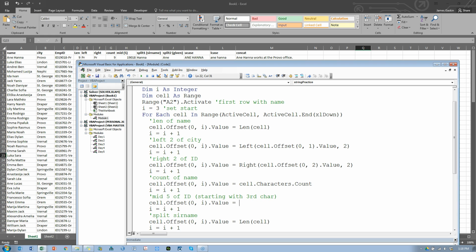All right, so mid, cell.offset 0, 2 to go over to the ID column, and I want to start on the third character because it goes I and then D and then starts with the ID numbers. So third character, and then from the third character give me 1, 2, 3, 4, 5 characters. Yeah, that should do it. Cool.